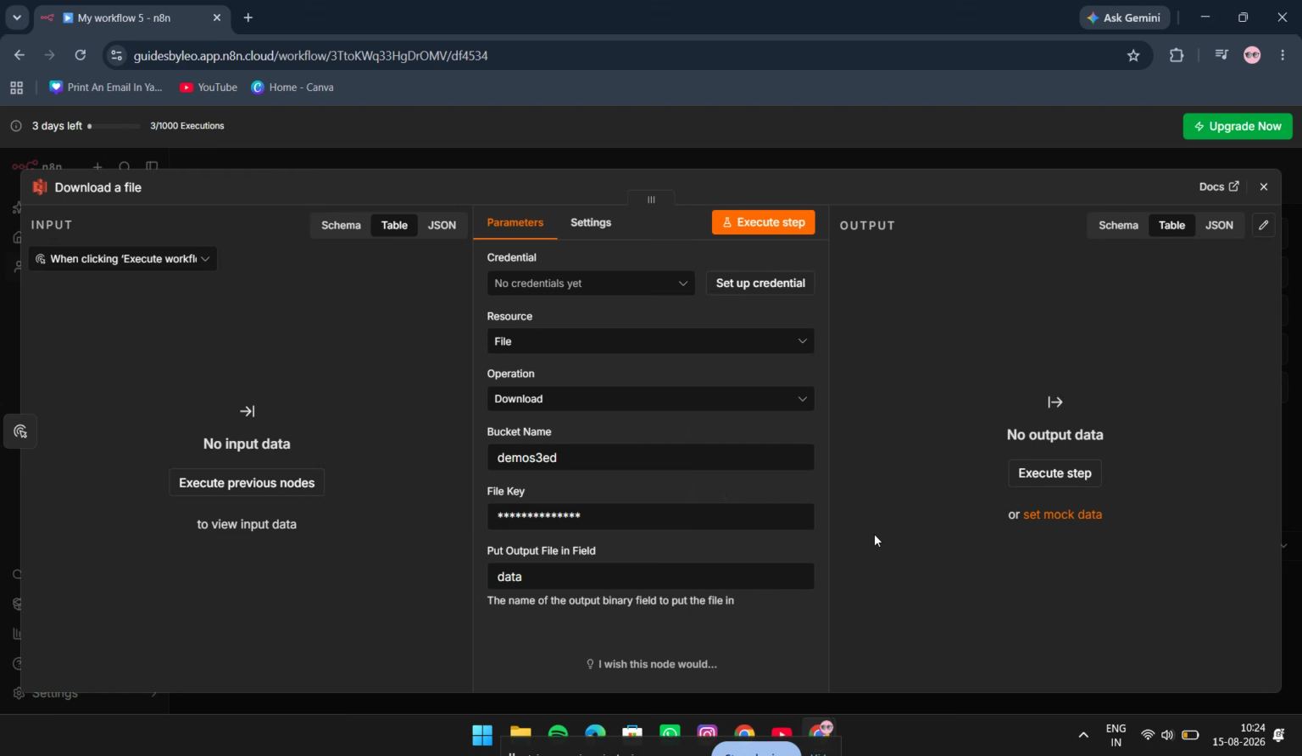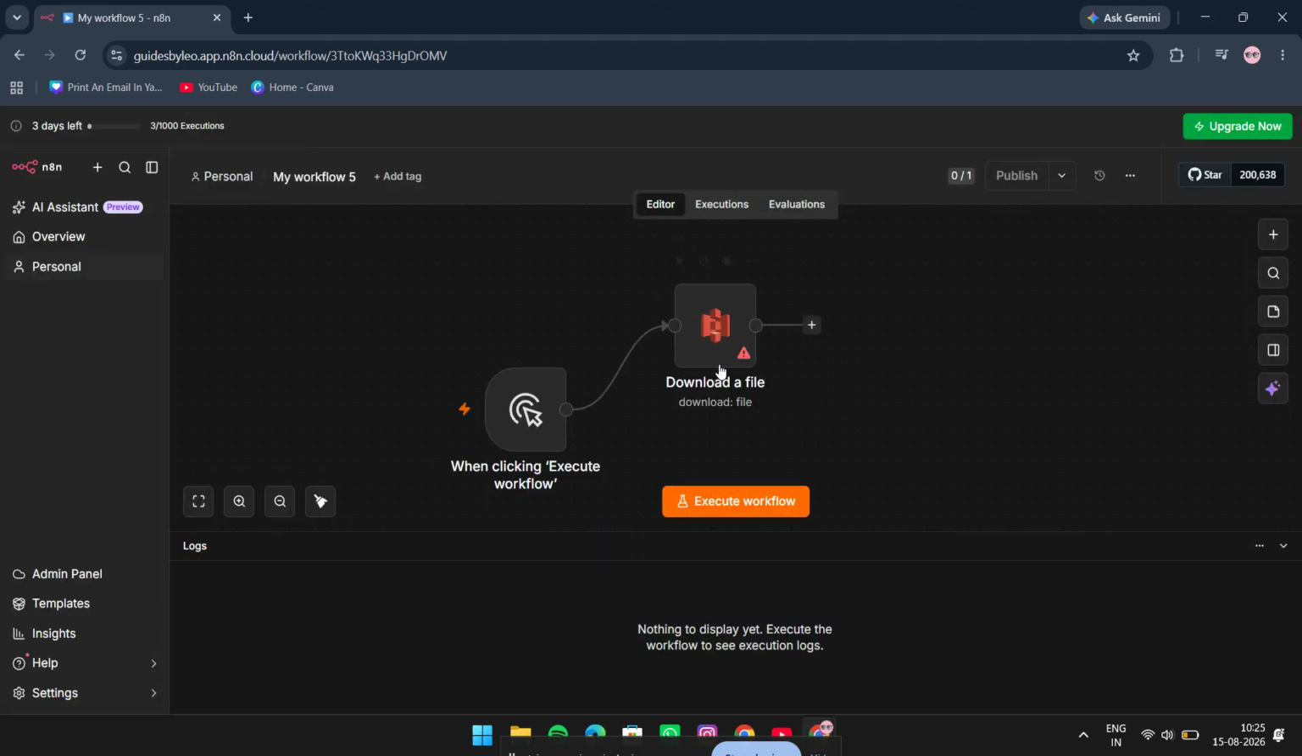Depending on your setup, you may also need to define the output format or any additional options that help N8N handle the file properly. If your workflow needs to pass the file to another node afterward, double-check that the file will be downloaded in the correct binary format. This is especially important if you plan to send the file somewhere else, save it locally, or process it further in your automation.